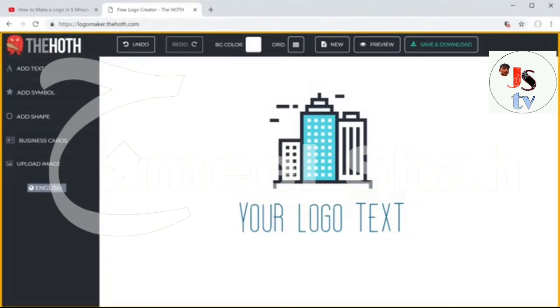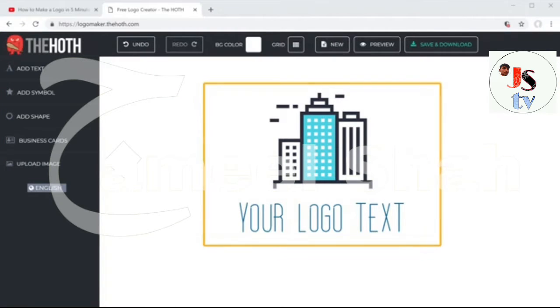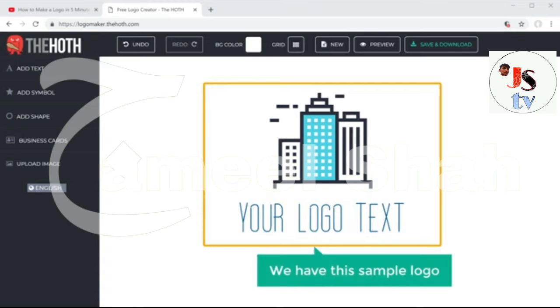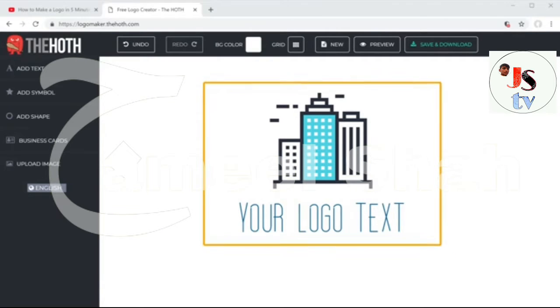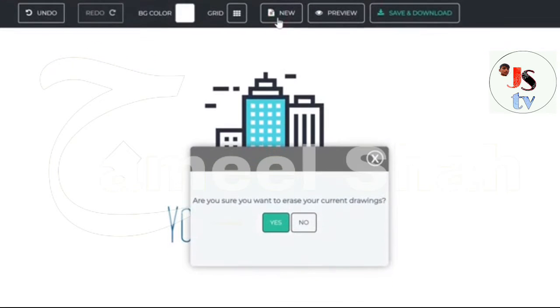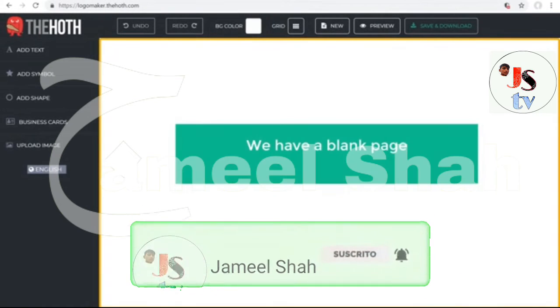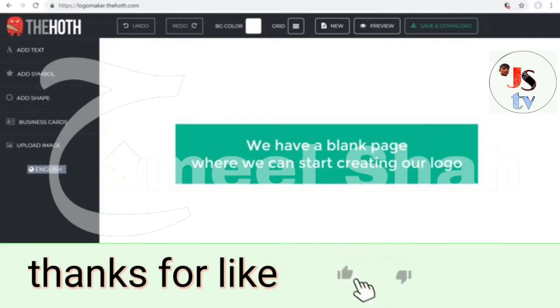and it'll take you to this page. Now this is where we are going to make our logo. You can see that right now we have this sample logo. So let's remove it by clicking new and then click yes. So now we have a blank page where we can start creating our logo.